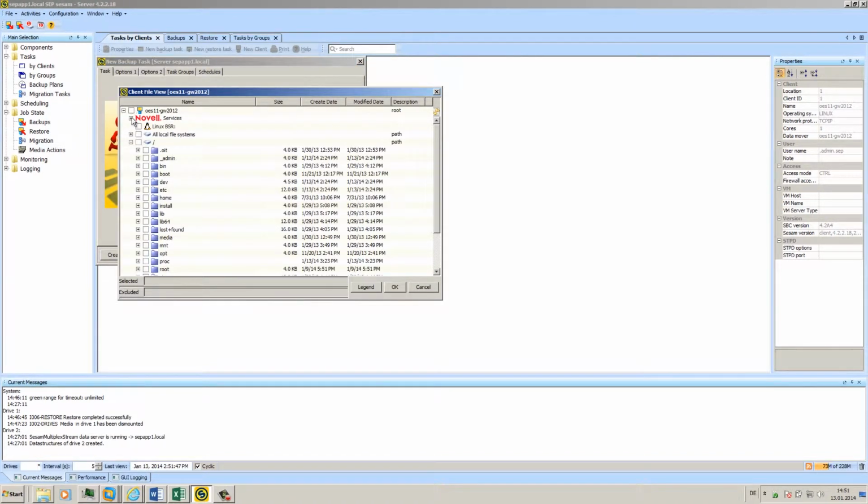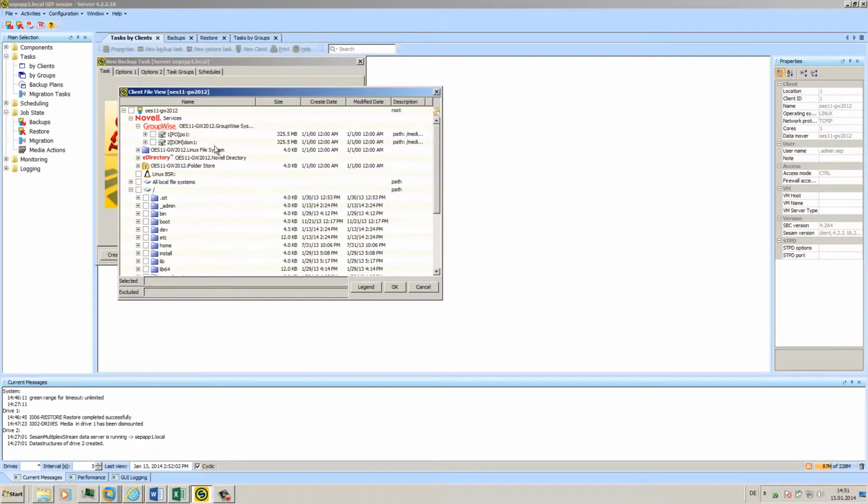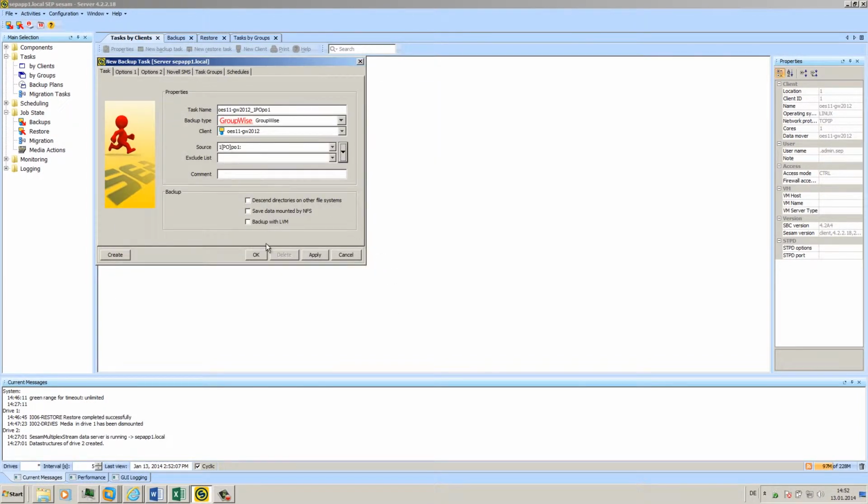Browse into a source. Open the Novell structure, and here we can see the GroupWise area. Open it, and then we have in this special system one post office, one domain. So we create for each a backup task.